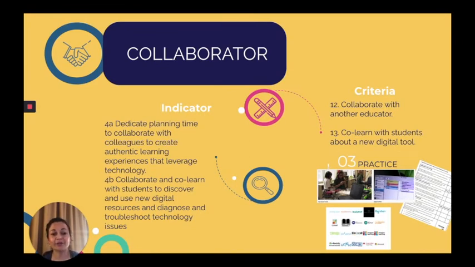Collaboration was an integral part of creating this professional learning experience. And as we think of the participant teachers as our learners, we are also creating opportunities where we can co-learn with them as they explore new digital tools that they might want to implement in the classroom.